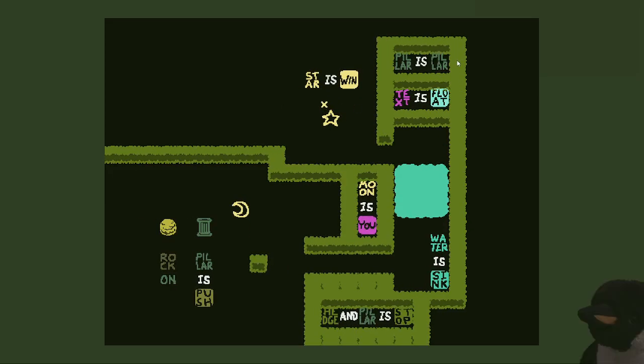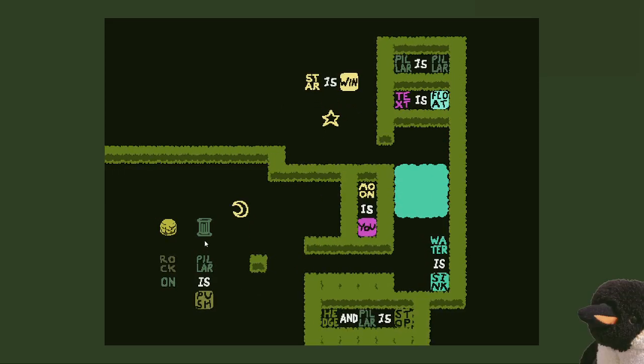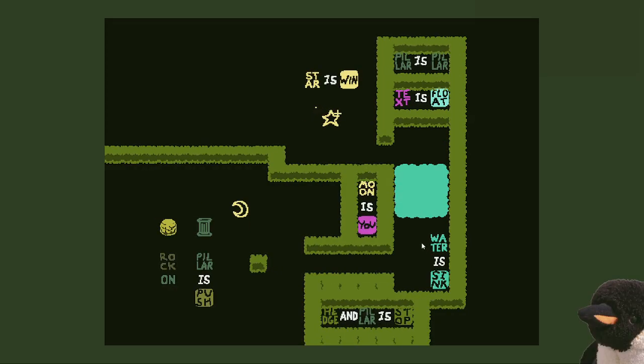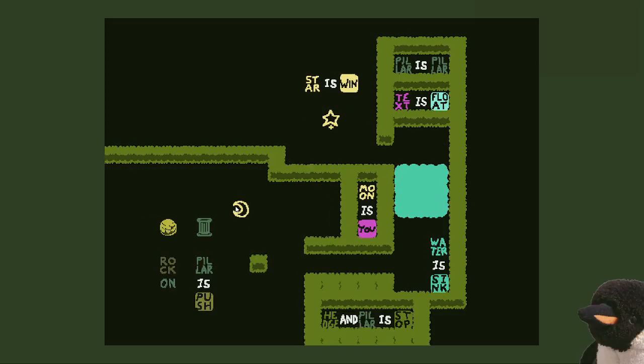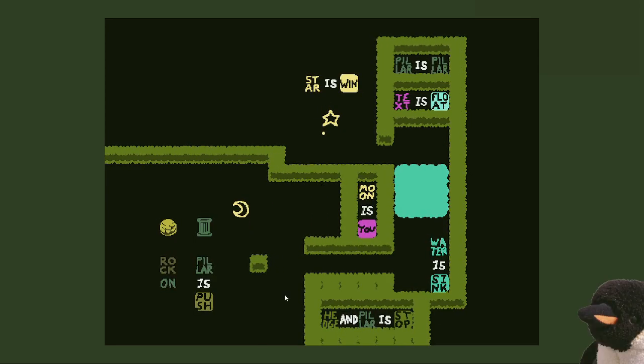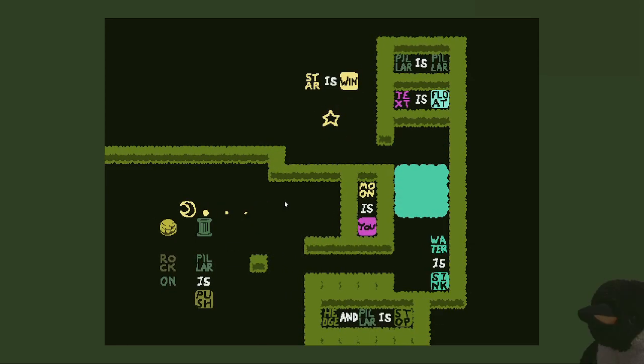Stars win. Cool. Pillar is pillar. Text is float for the water. Water is sink. Moon is you. Okay. Edge and pillar is stop, but pillar is push. So we can do stuff with it. Okay.